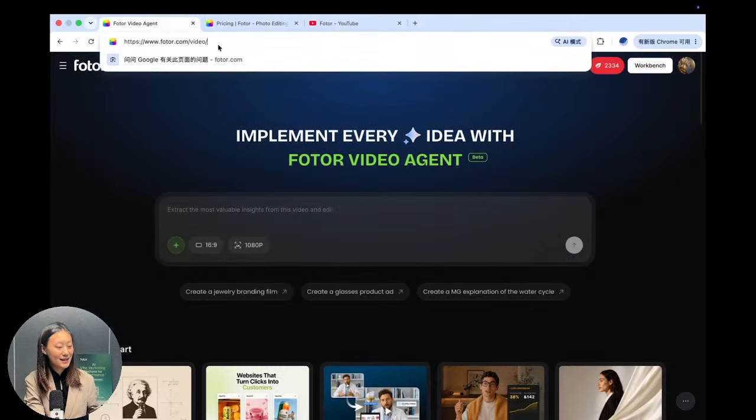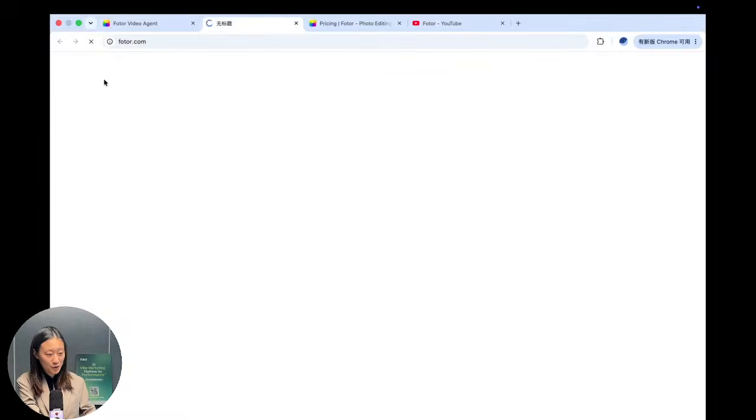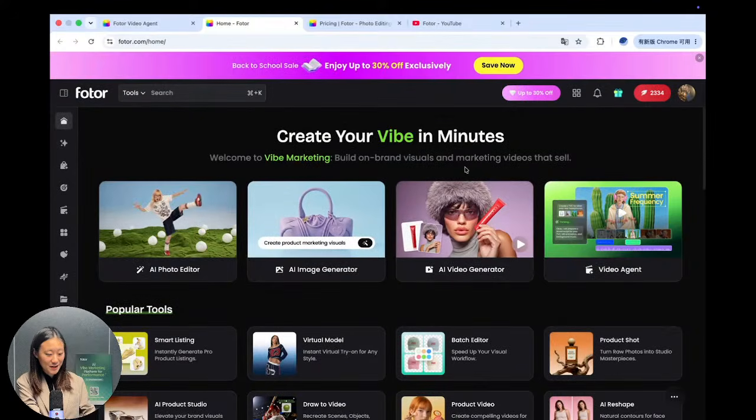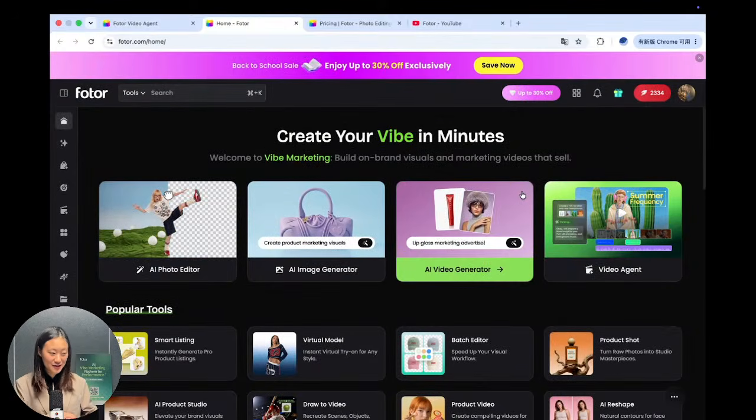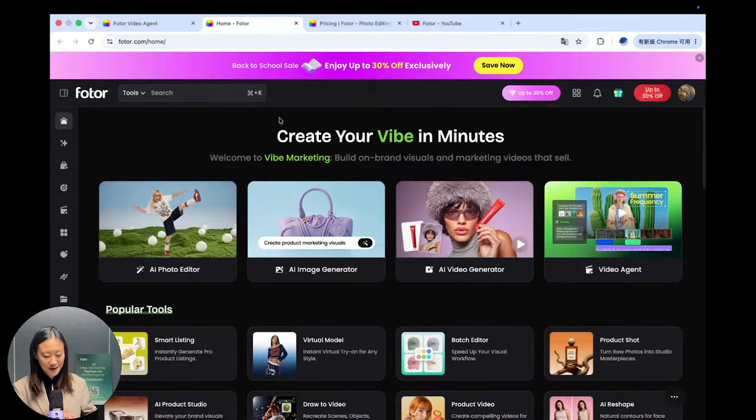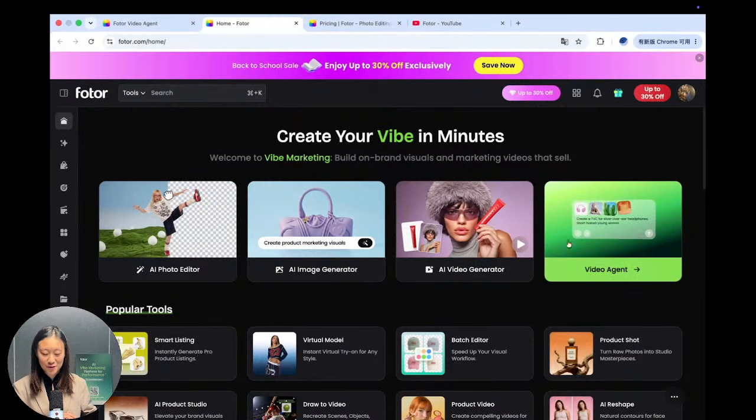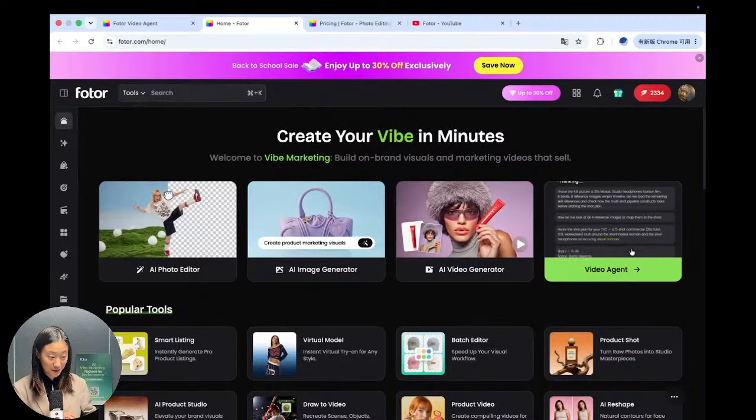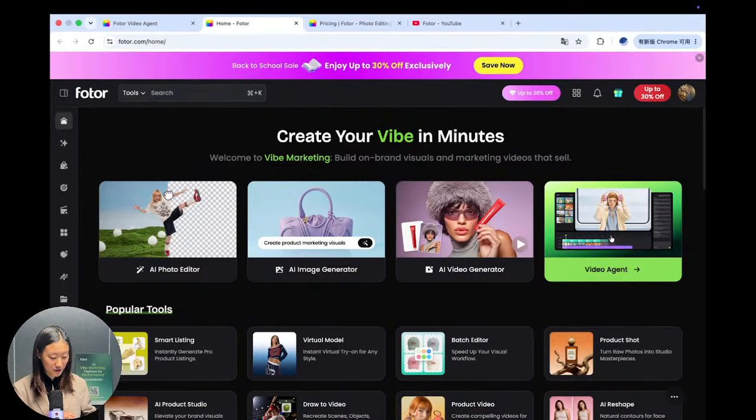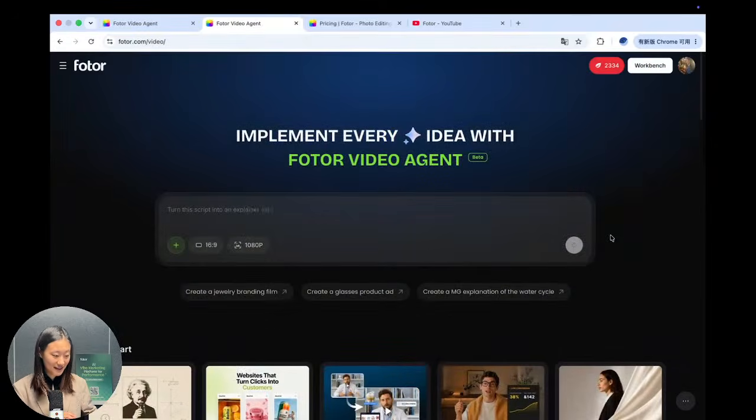As you see here, the website is www.fotor.com/video, and if you have access to the Fotor homepage, which is fotor.com/home, you can also see that on the top right over here, we've put the Video Agent website entrance onto our homepage already, so you're just able to click on that, and then it takes you to the same page that we were on.